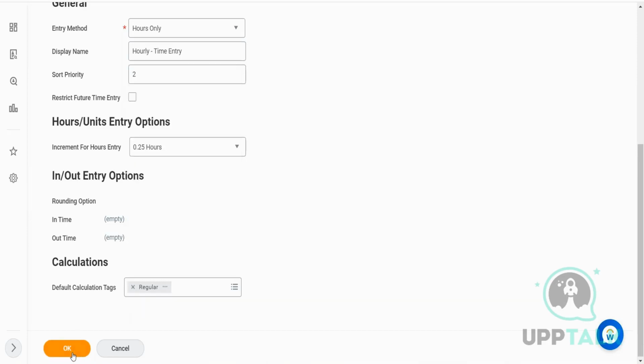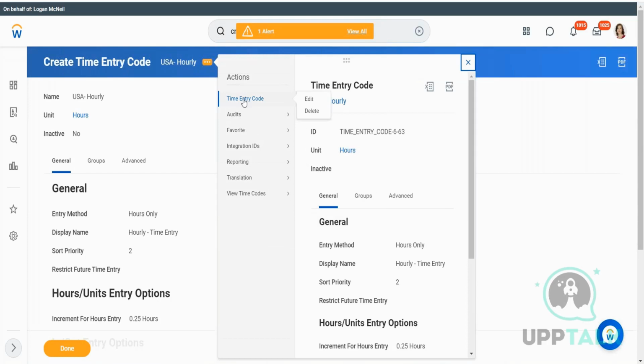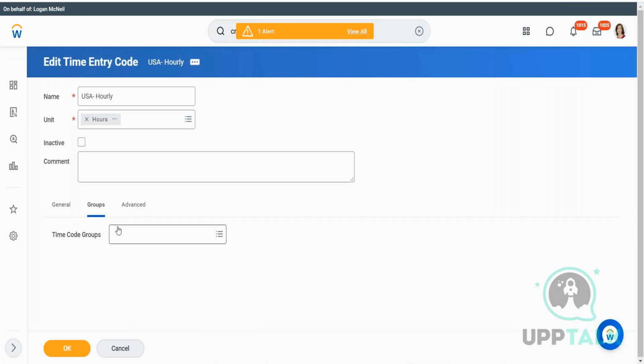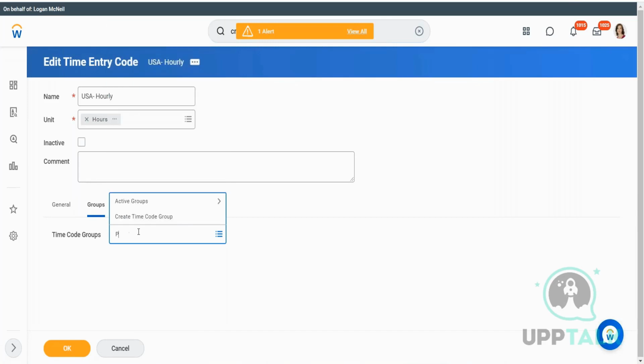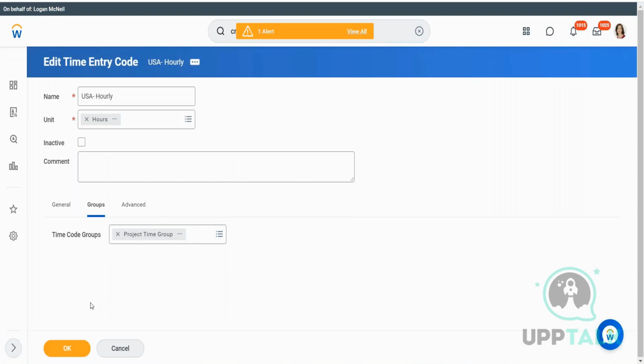Type regular. Just type regular, it will come. Go to the next tab. You have created a code, but who is going to use that code? You have not given a time code group. Go to the group, add project time code. Type it, project time code. Correct. Click OK.